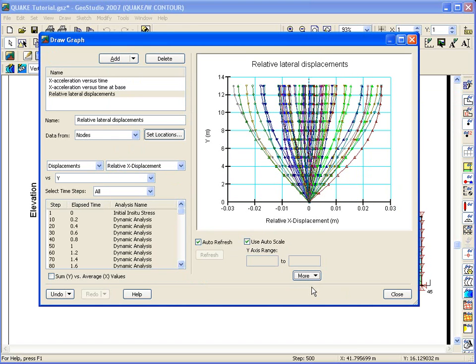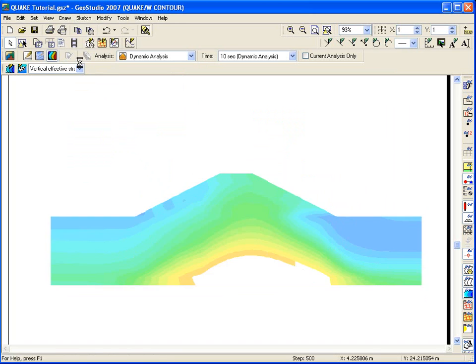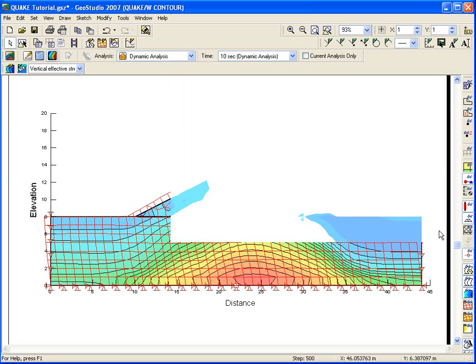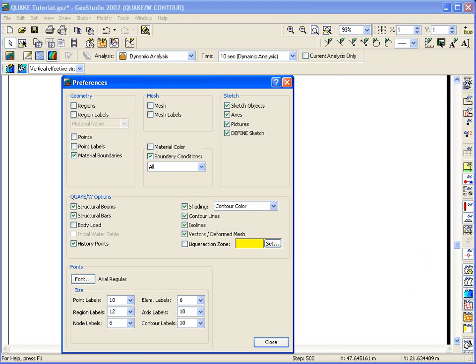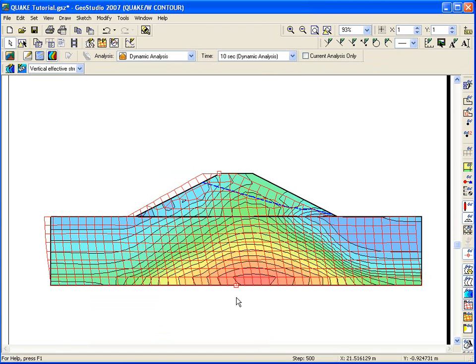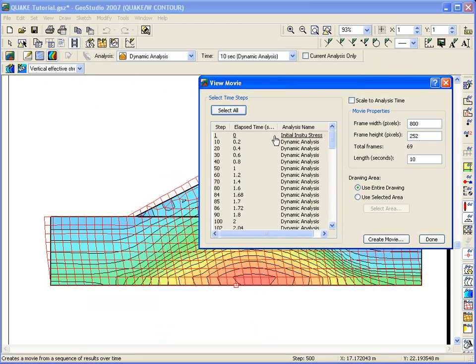In Contour, you can also create a movie of the motion. Let's create a movie of displacement relative to the fixed base. First, set the view to show the displacement mesh and define the magnification that you would like included in your movie. Turn off any additional details you don't want included in the movie, such as the axis or any boundary conditions. The movie is created separately from GeoStudio and can be played using Windows Media Player.